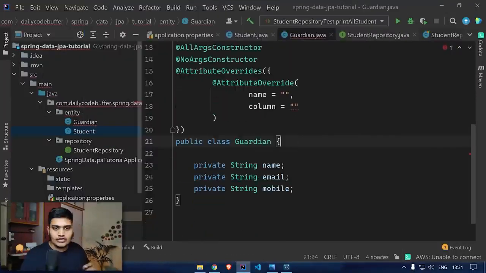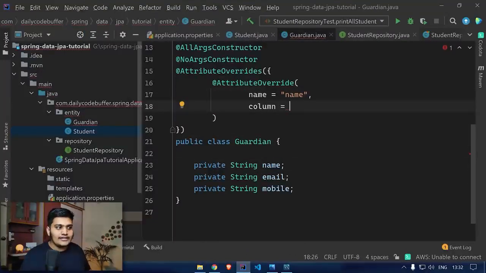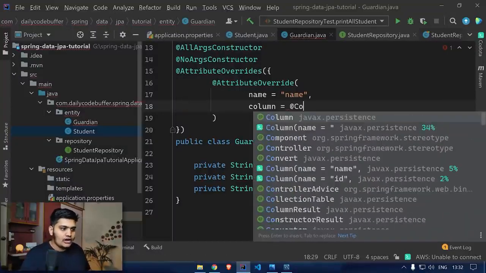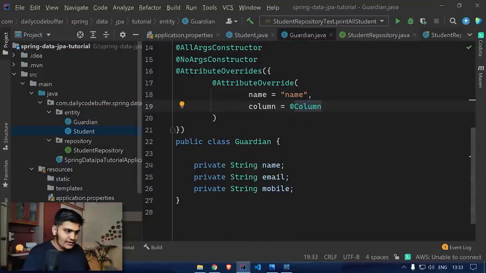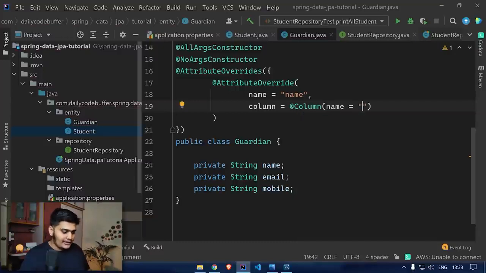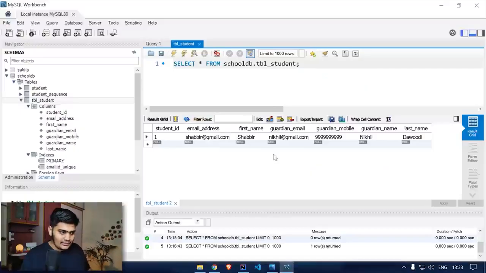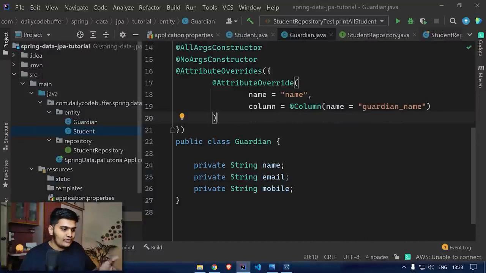and column over here. So the name of the attribute is this one, this name, and here we need to define the column. This is a column, so we need to define @Column over here, and this has the name of the column, which we define as guardian_name, whatever is over here, guardian_name. Okay, cool. Now the same thing we have to define for the rest as well, email and mobile. So let's go ahead and do that.